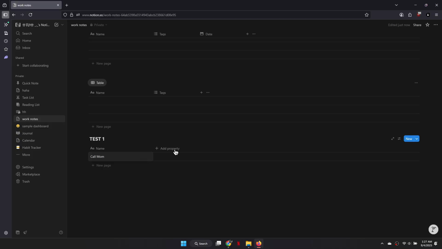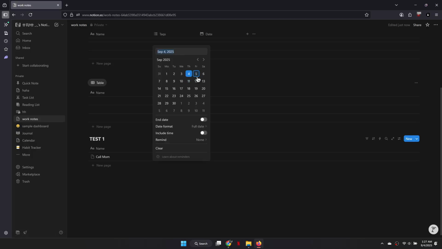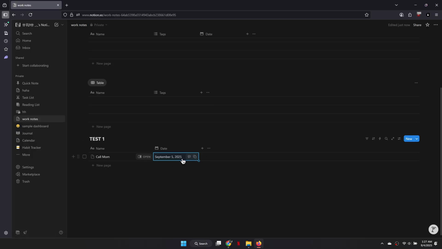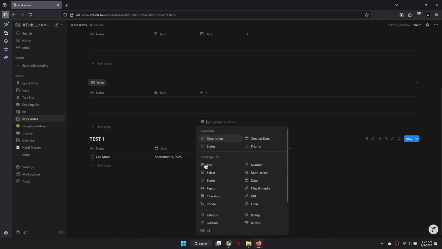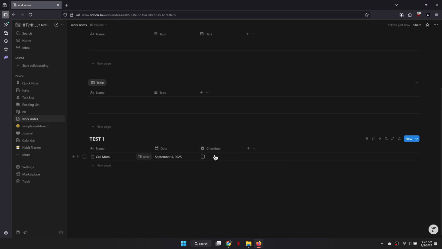Now, click Add Property and choose Date. This lets you assign specific deadlines or appointments to each task. After that, repeat the step and select Checkbox. The checkbox will allow you to mark tasks as complete and visually track progress.